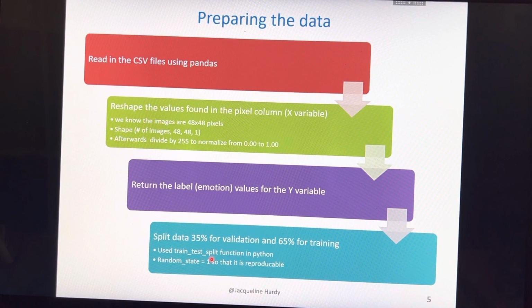Then we have basically our X variable, but we also need our Y variable, which is the labeling, so the emotions, so I need to return those as well. And then to split the data, 35 and 65 respectively. And to have it be reproducible, I entered random state equals 1 as I use the train test split function in Python. So let's look at how I did it.